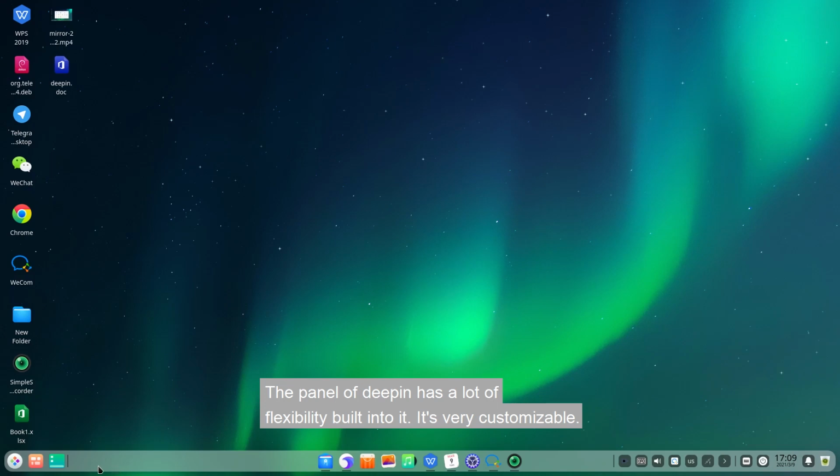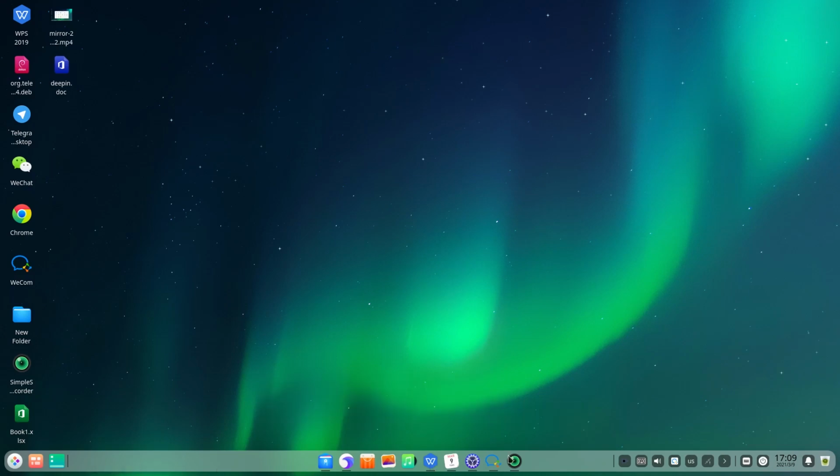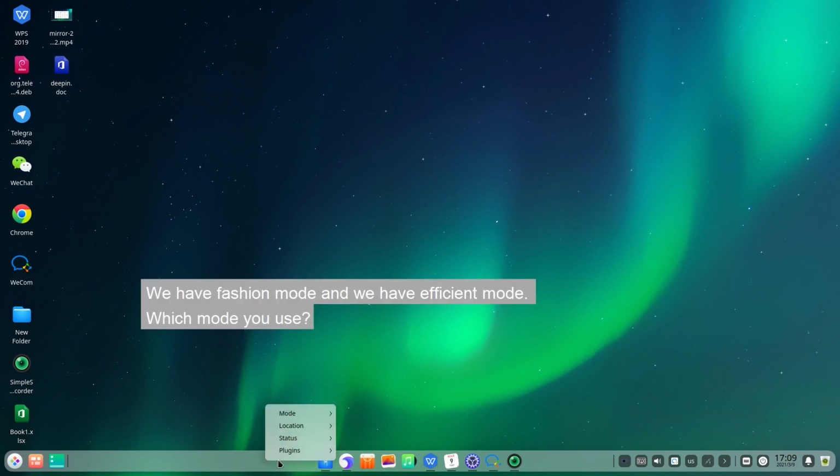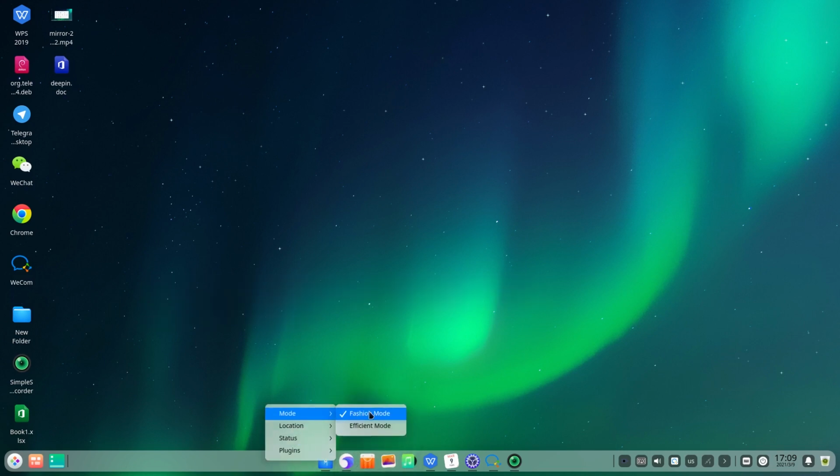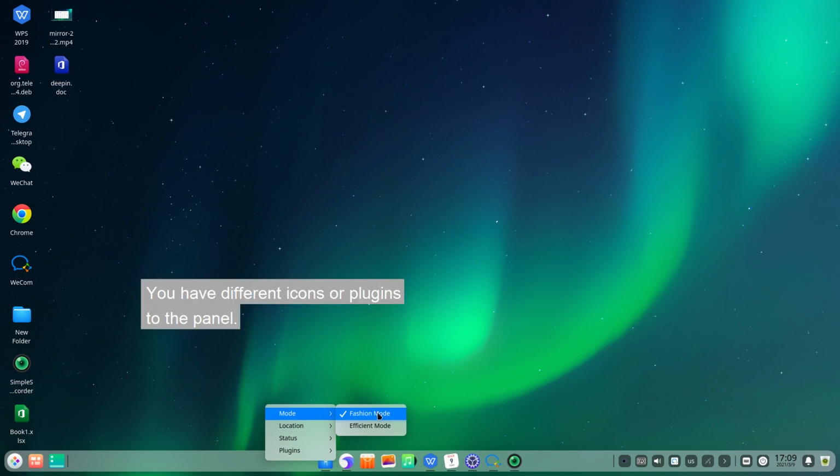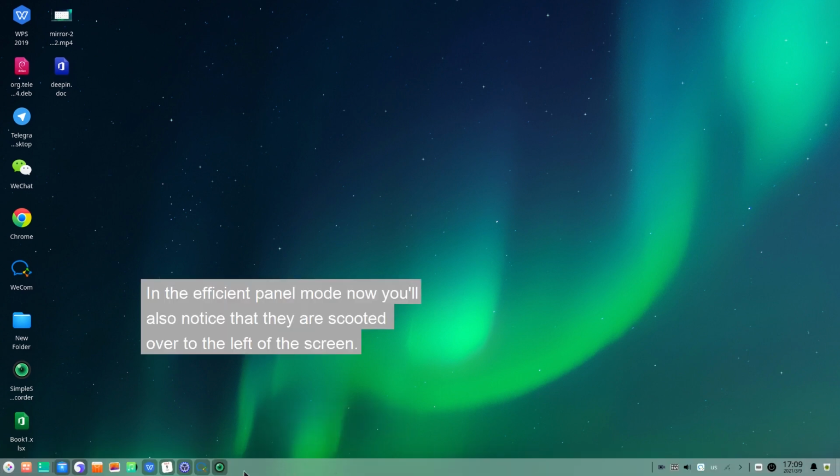The panel of Deepin has a lot of flexibility built into it. It's really customizable. Click right on the panel. There are four options. We have fashion mode and we have efficient mode. Whichever mode you use, you have different icons or plugins on the panel.